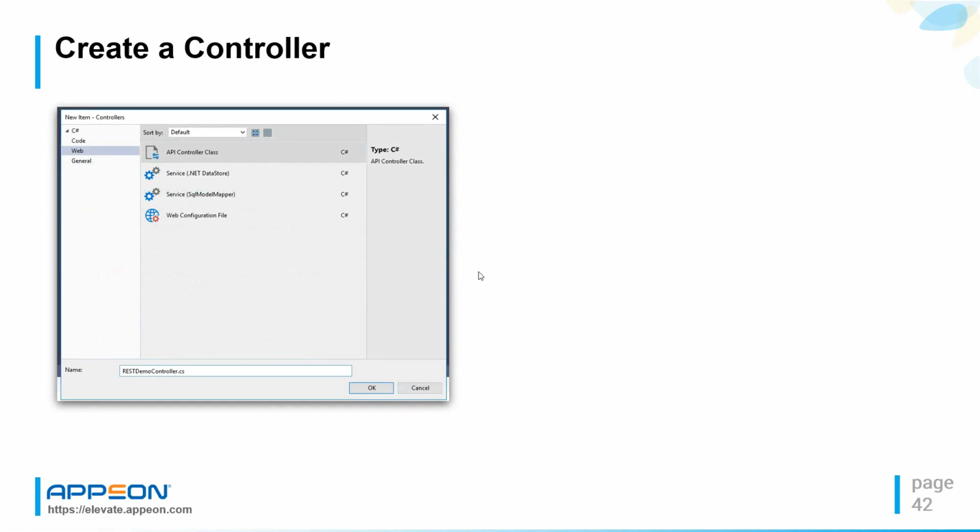Okay, we've got our data model, we've got our service and its interface. We need to create a controller. This is the thing that actually listens for URL requests and then figures out what to do based on that.